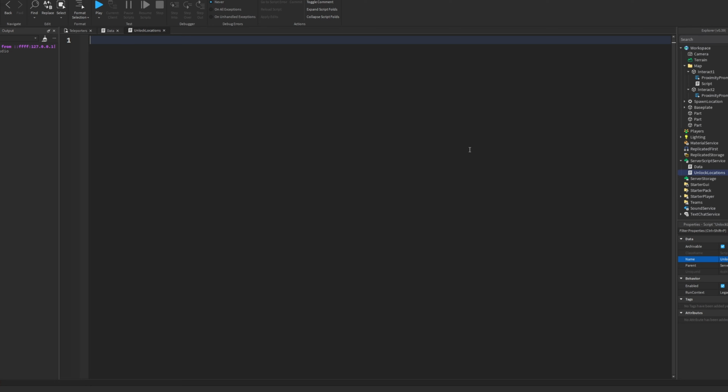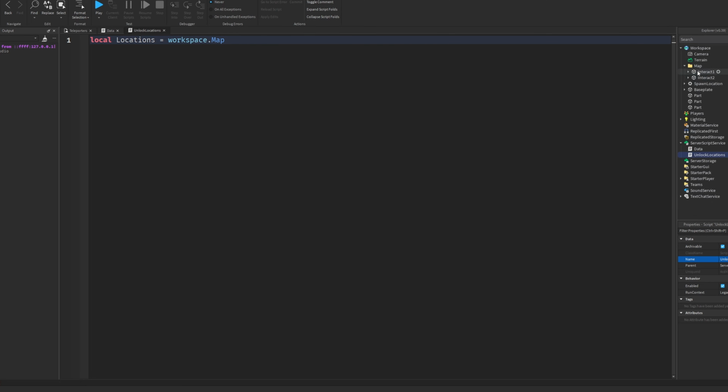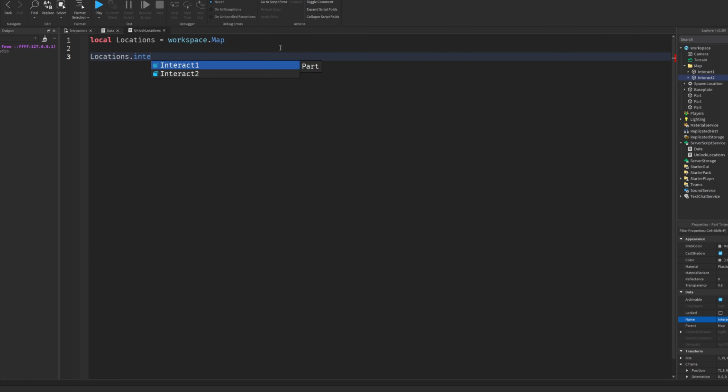And in here, we will just get the locations. workspace.map. That's where the locations are. And from here, we can just do locations.interact1.ProximityPrompt.Triggered, yes, Triggered, :Connect(function.